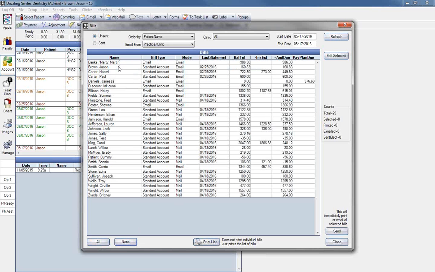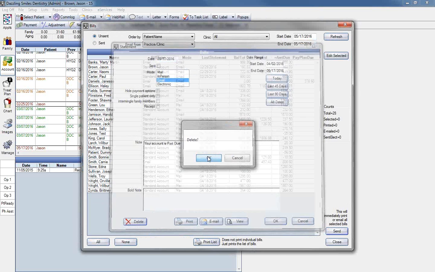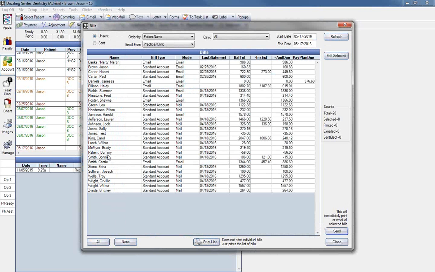Now, if you did find somebody who's in the list that you didn't actually want to send a statement to, you can double click on them and use the delete button in here. That will go ahead and take them out of your billing list, and that way when you get ready to send, you won't be sending it to them.